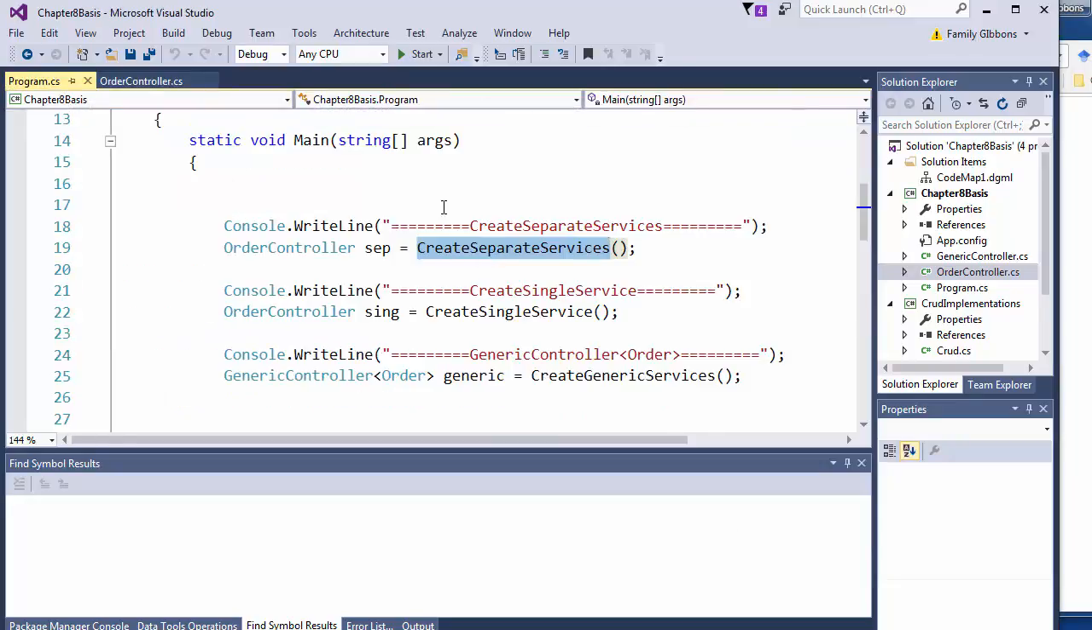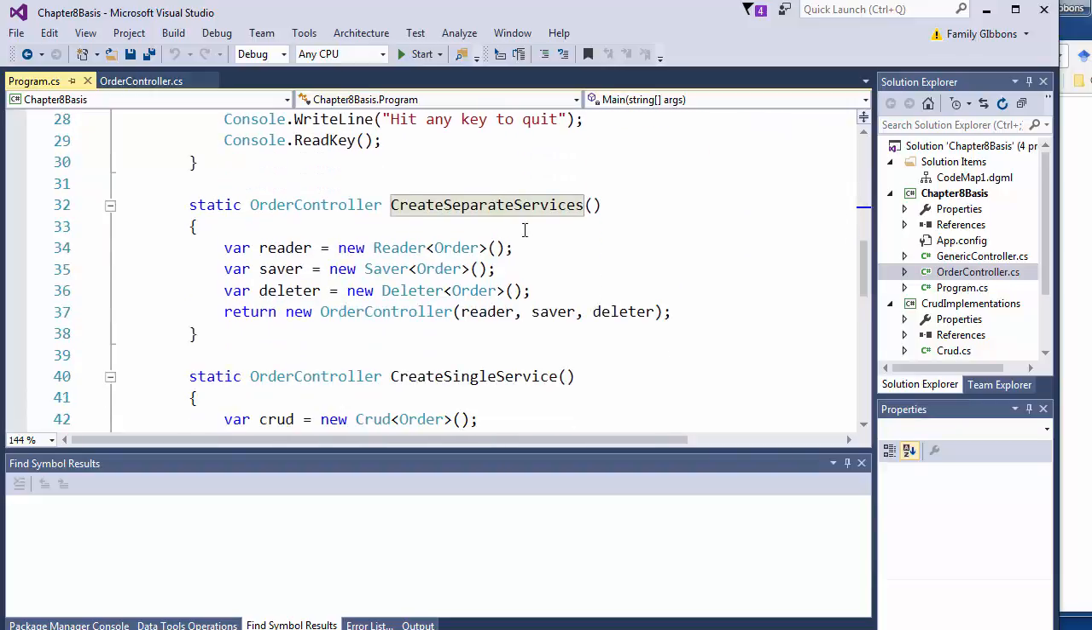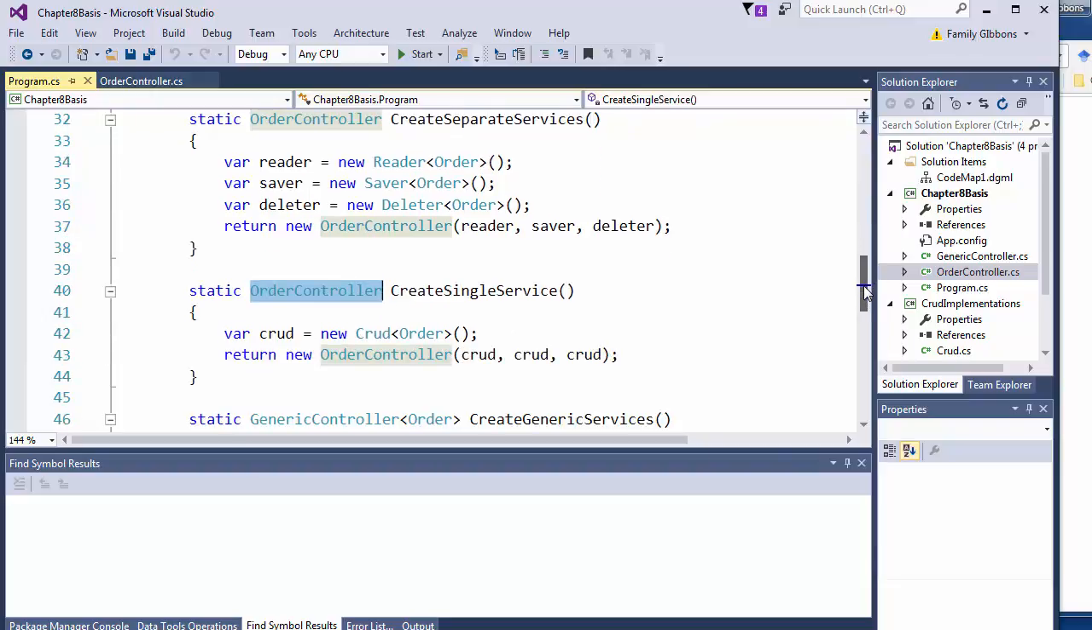And so we'll use that in two different ways in the main program. If you look at the main program, these create separate services and create single services methods are actually inside the main program. If I scroll down here, create separate services and create single services are here, and they both return an order controller, but we're going to do it in two different ways. One way is we're going to create a separate reader, saver, and deleter, three different objects, and pass those three objects to the order controller and say, okay, use this for reading, this for saving, and this for deleting. So that's why we call it create separate services.